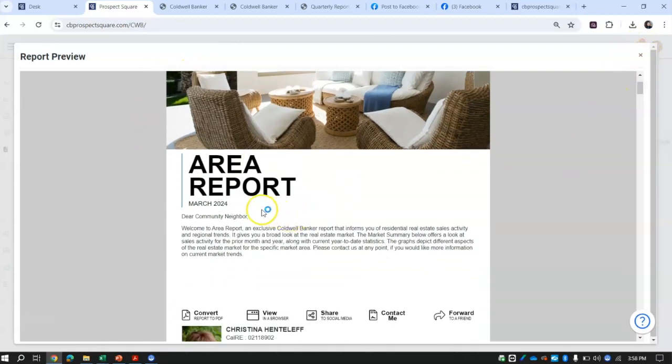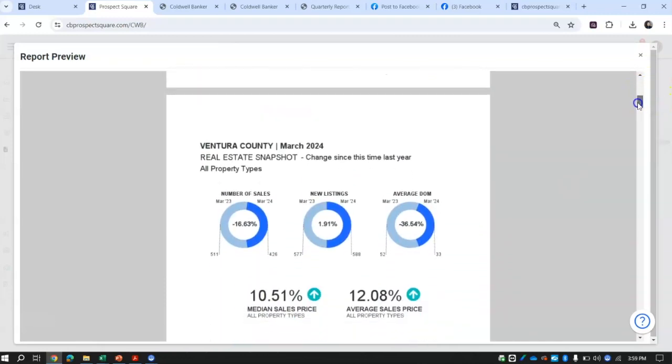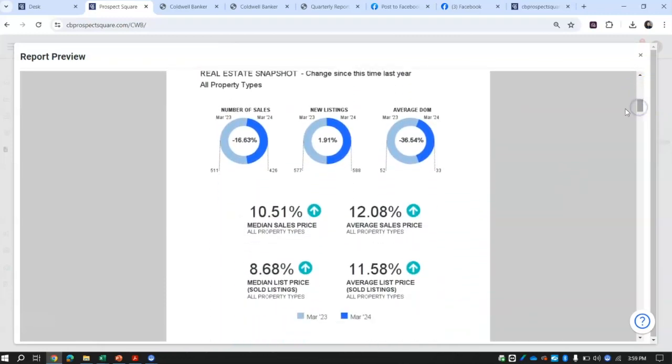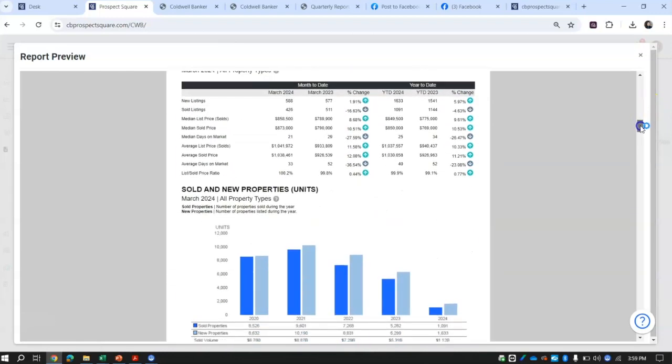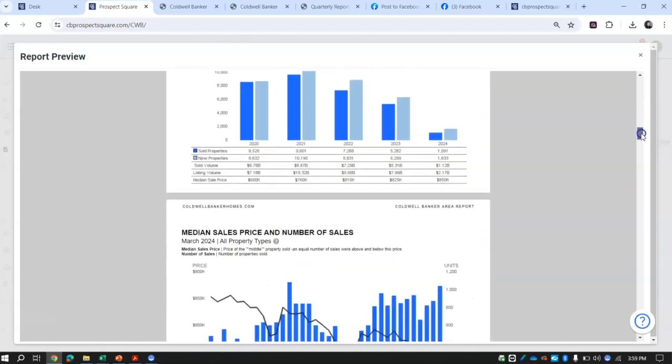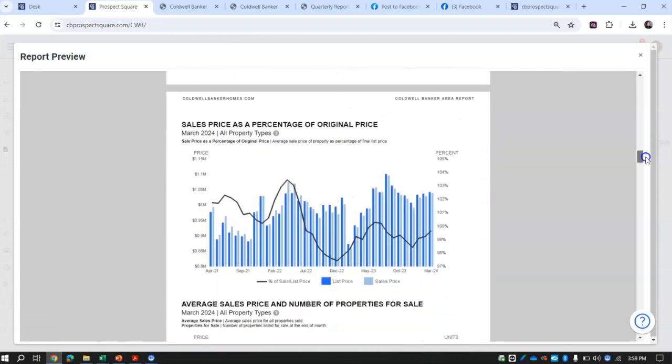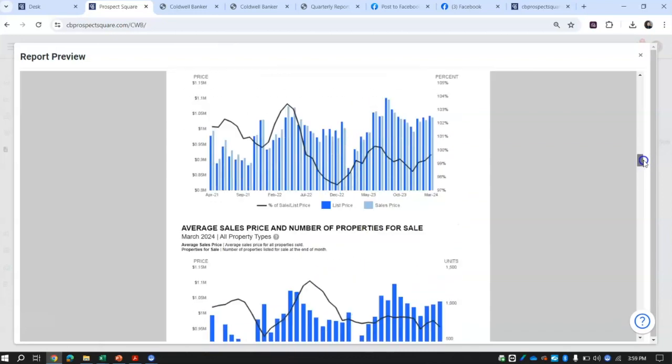We have our time frame. So let's take a look at March of 24. That's our last completed month. The community neighbor contact once again, and then we've got our intro paragraph. And then from here, same options as we had within the quarterly report. And now we have our start stats of March of 24 versus March of 23. And then as we scroll further down below, we can see those different stats and graphs assigned to the different area.